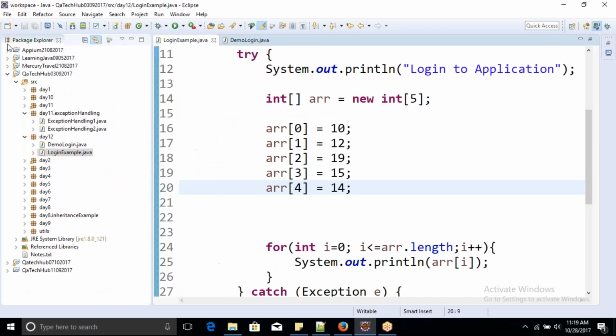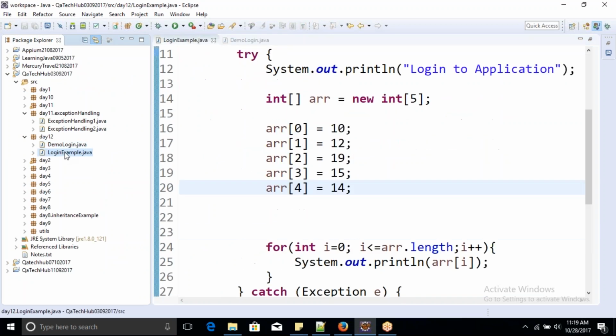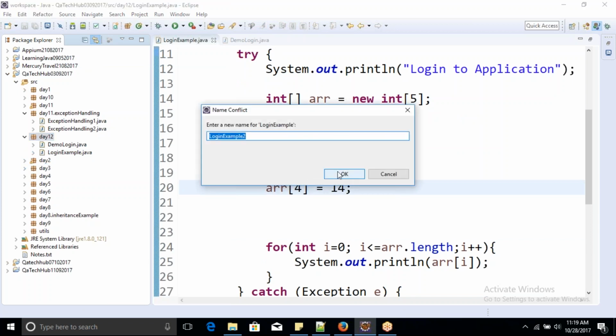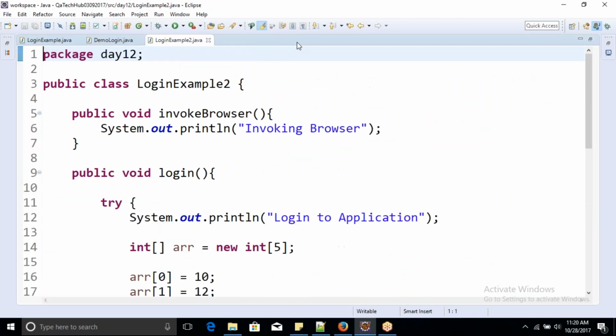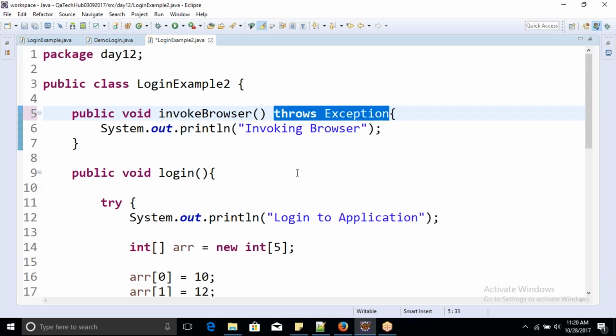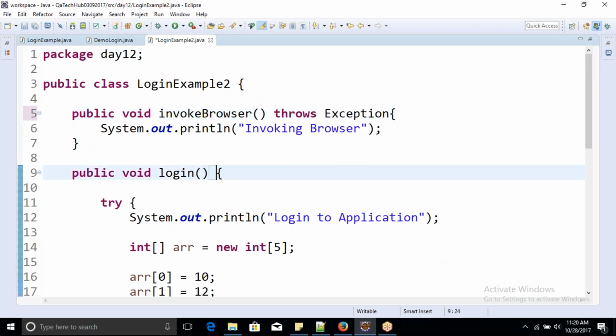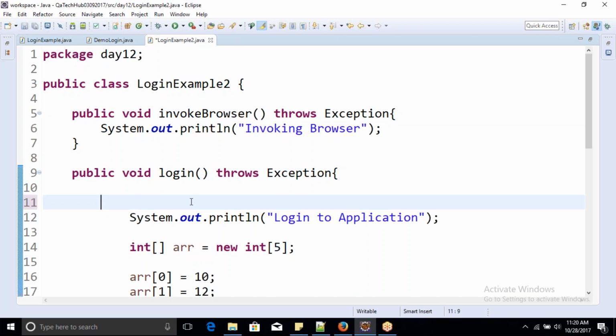There is another approach to this. What approach we can follow is, I'll just copy this and paste it here again. Let's say logging example 2. Now in this particular example, instead of having try catch block in the code itself, you can have something known as the throws keyword. Throws and the name of the exception. So let's say I'm putting the exception itself. In every method you can have this statement, and now you can remove this try catch block from here.